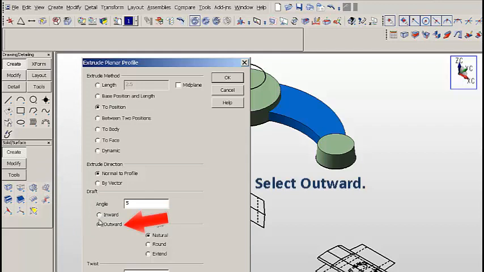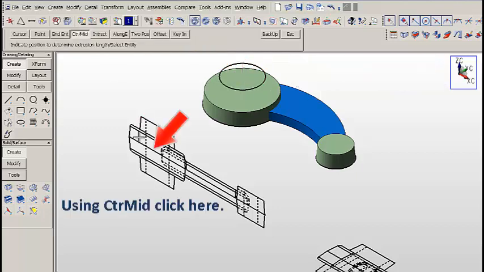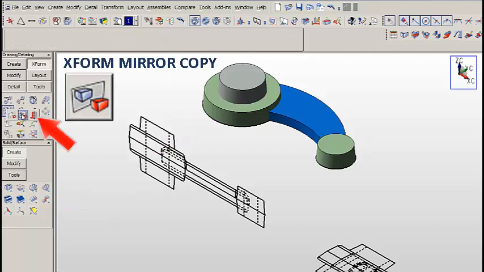We're going to use Extrude. Going to change this to outward this time. Select the circle, accept, downward vector, and pick that line right there, center mid.